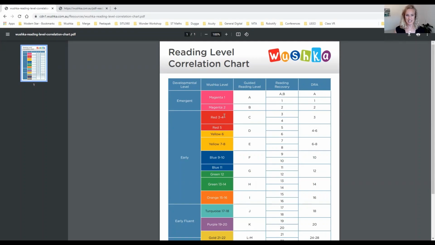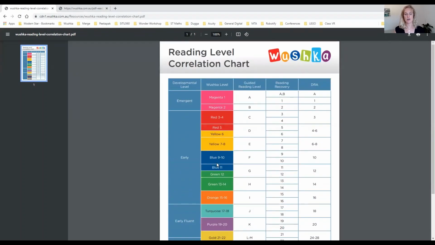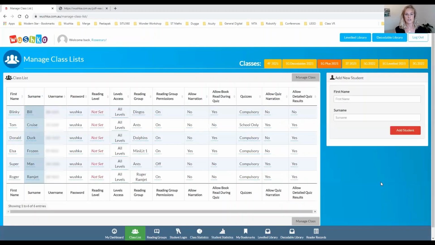And also you can see here that the numbers link directly to the PM benchmarking system. So what you can do is either correlate them across, or you might just have a bit of an idea of where you'd like to start your students. You might want to start them all on the same level just to get going, or you might want to go through and allocate them individually. It's up to you.